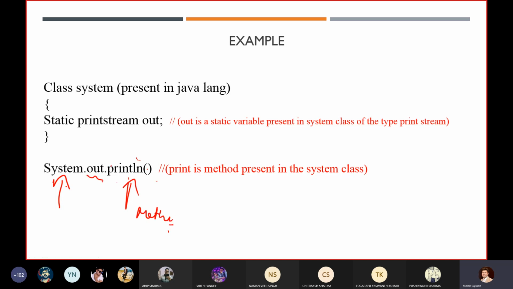So don't get confused. What is out? Out is again a static variable. If somebody asks you where this System class is located, this System class is located inside the java.lang package. That is why we are able to access that class without importing that particular package.